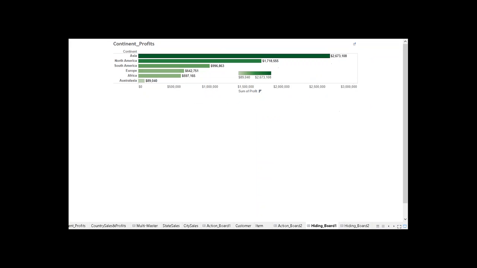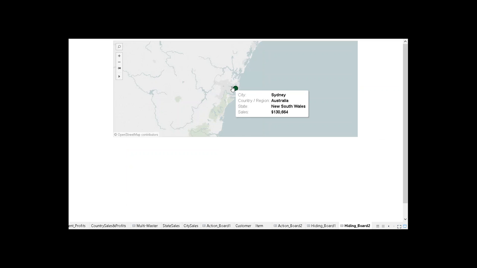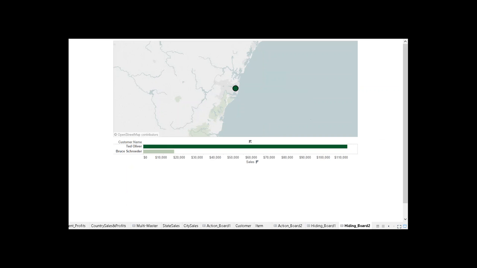In the hiding board, Tableau is showing us the top level sheet. If we click on any continent, let's say Australia, Tableau is showing us only the countries under the Australian continent. If you click on any country, Tableau is showing us the states under that country. If you click on any state, Tableau is showing us cities under it. If you click on any city, Tableau is showing us the customer.